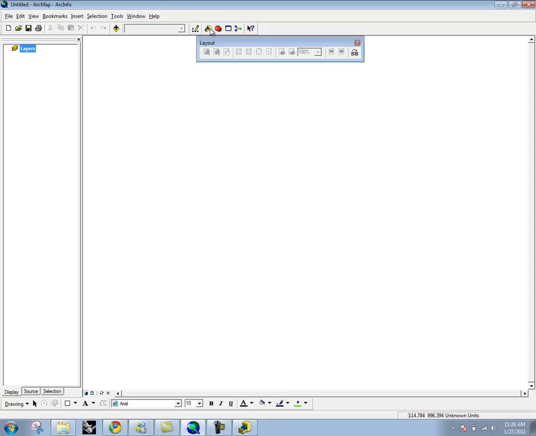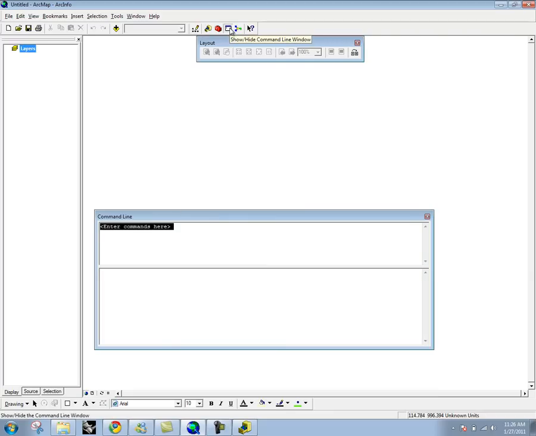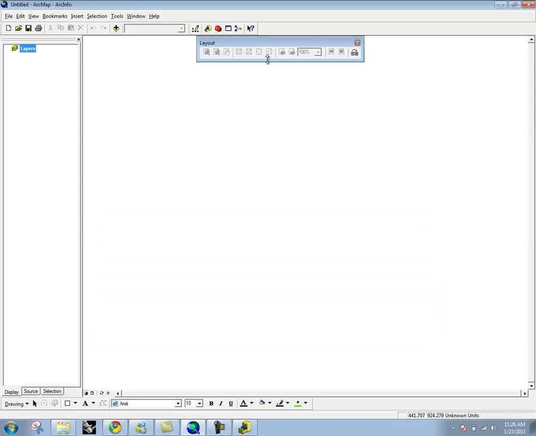And then there's also, let's see, if you were to press on this button right here, you would toggle Arc Catalog, which is already open, and then this one is the command line. There are ways to script in ArcGIS. I just don't know how to do that.